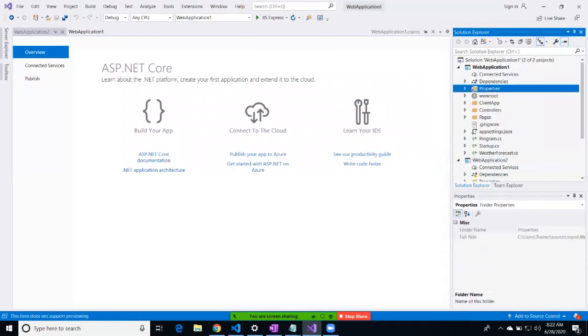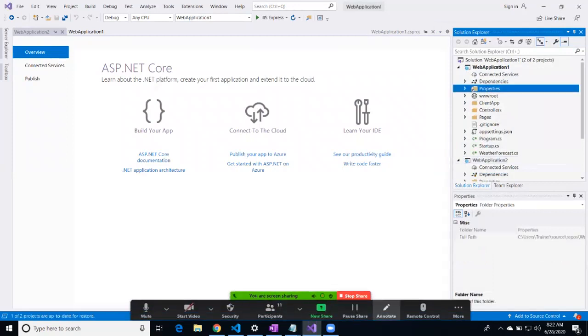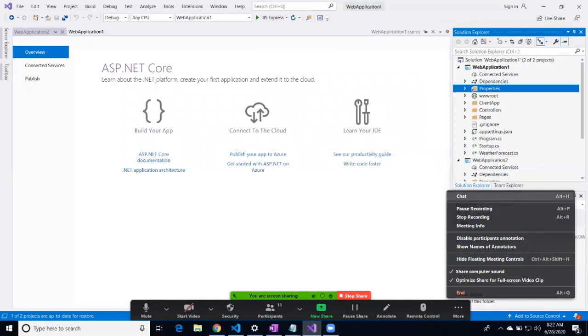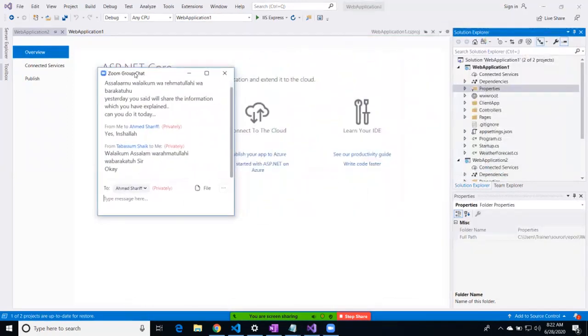So what, oops, bring the chat back up so that we get the messages right away.